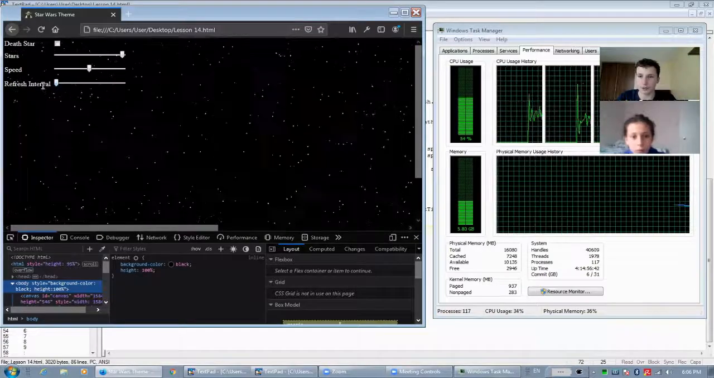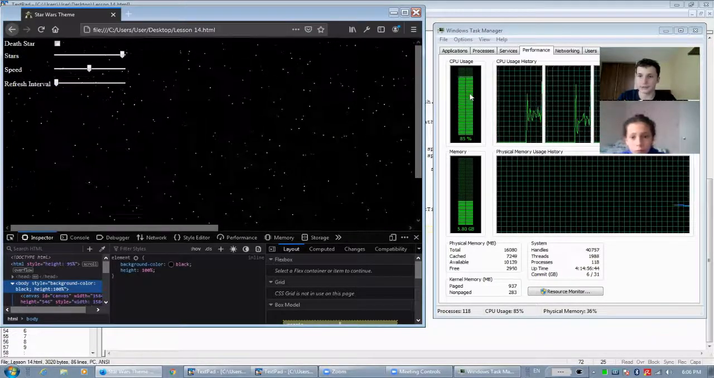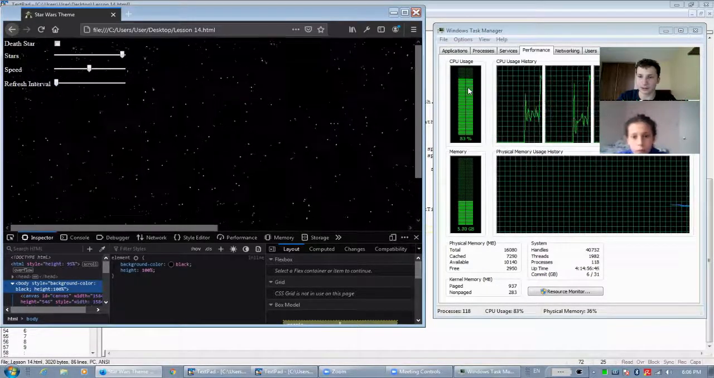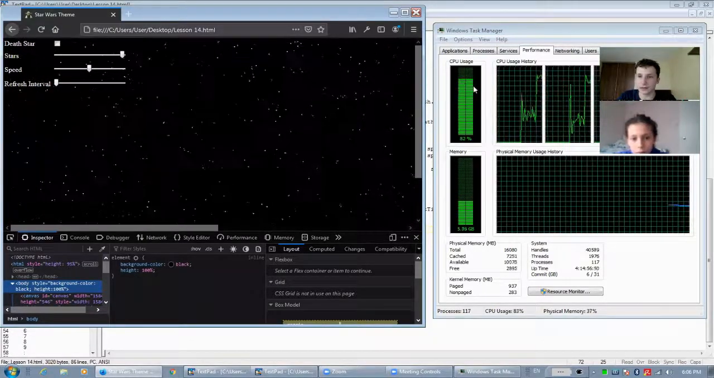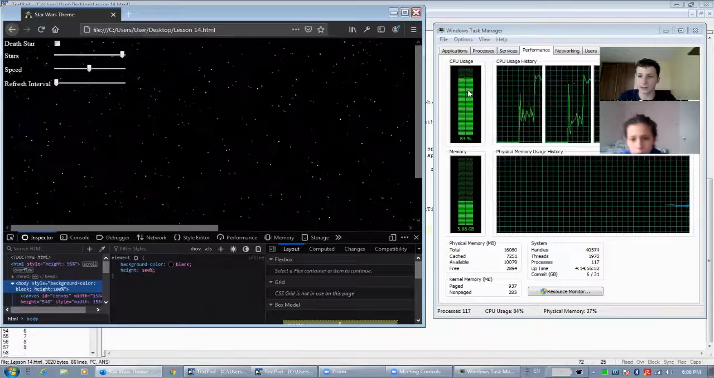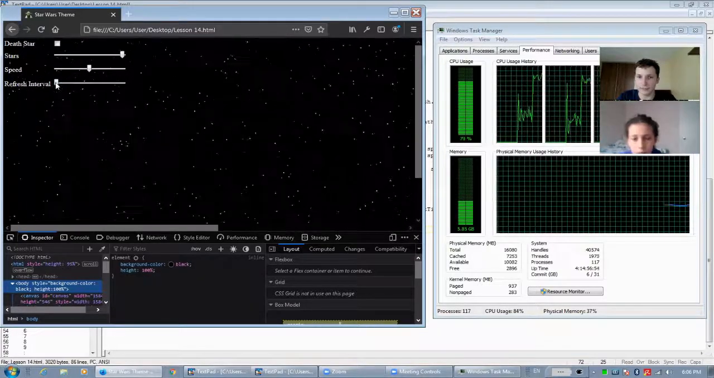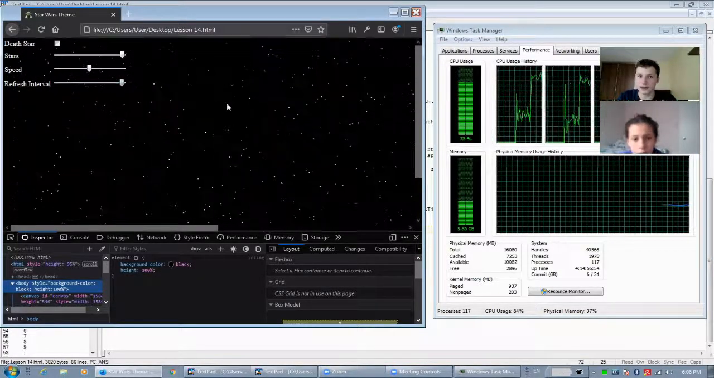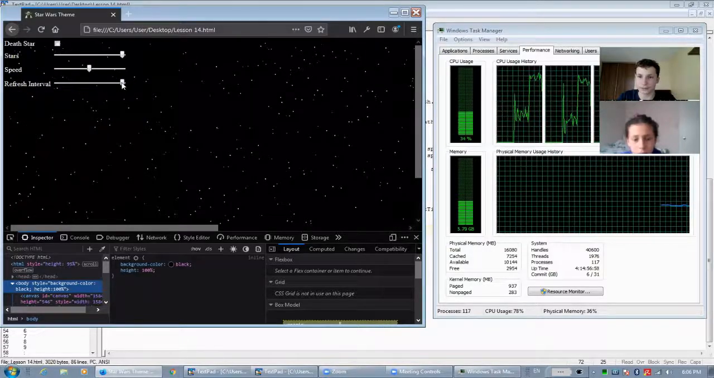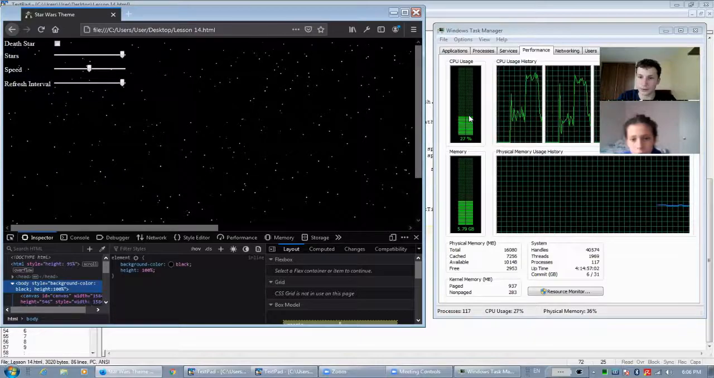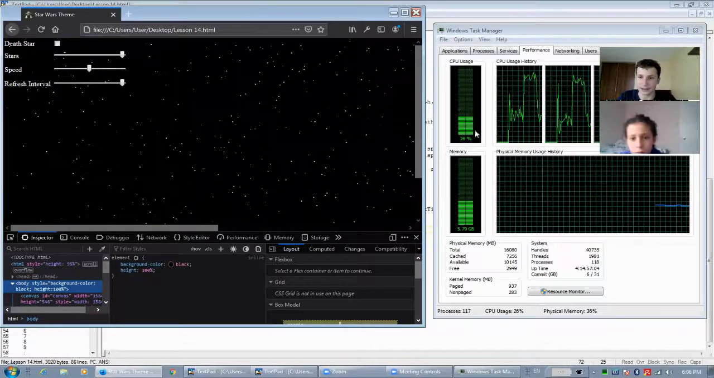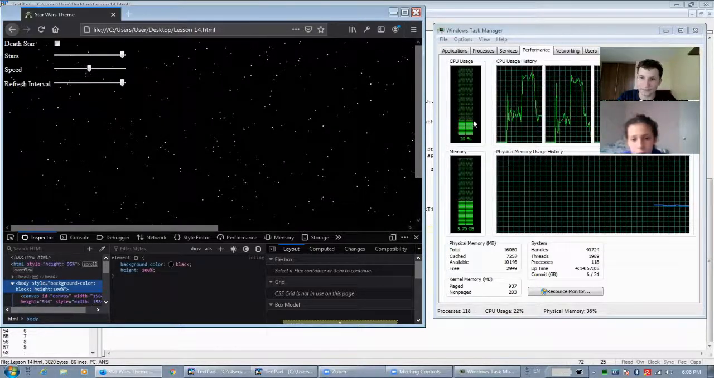So when our refresh interval is low, you'll notice the CPU usage is pretty high. Right now it's hovering at about 80 something, but now if we increase our refresh interval to the max, you'll see a pretty dramatic drop in CPU usage. So right now it's only at like 20 something percent.